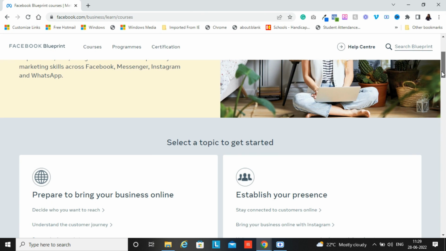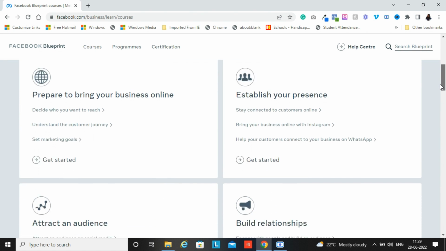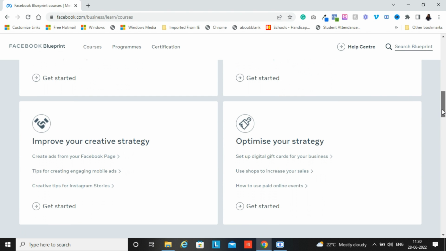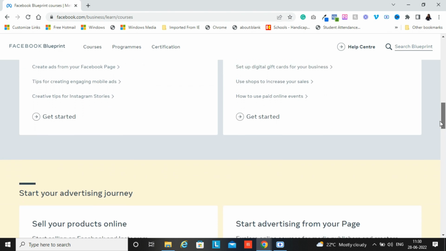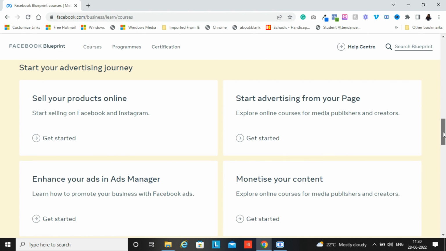Now with that, Facebook has different categories of topics, like how you can set up a business online with the help of Facebook, how to create a Facebook page, how to attract your audience, how to find your audience, how to build a relationship with the customer. It shows all sorts of creative strategies, how to create content, how to optimize your strategy. And it also has a complete course and journey of how to sell a product online with the help of Facebook ads, start advertising with your page, how to use Ads Manager, how to monetize your content, and many other ways you can run a business with the help of Facebook.